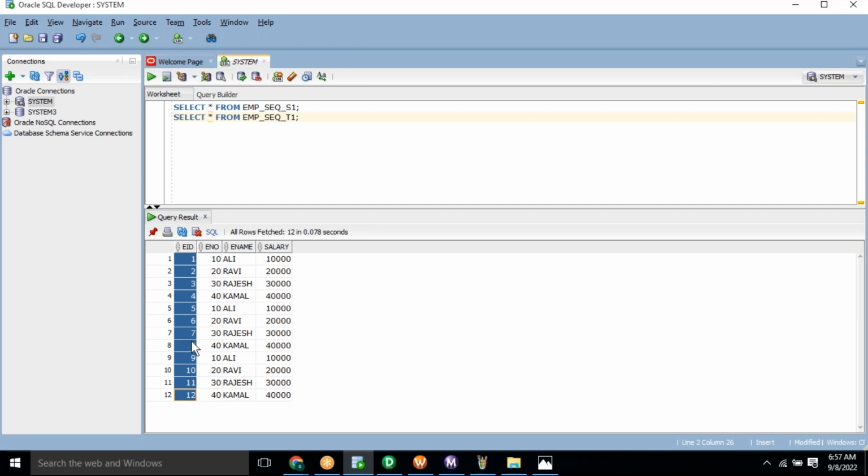So whenever we have such a requirement in real time, we can create a sequence generator transformation and set the start value 1 and increment by 1, so that we will get the sequence values like this. Again, in our future classes, in many of our scenarios, we will use the sequence generator transformation.